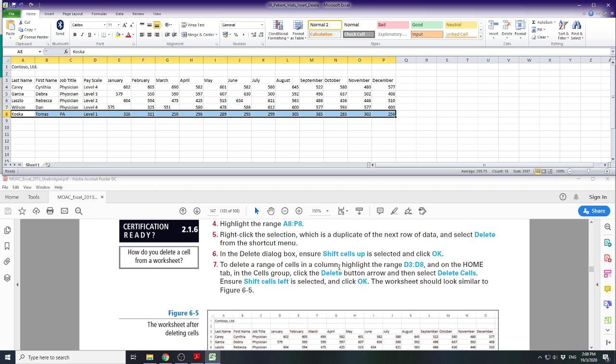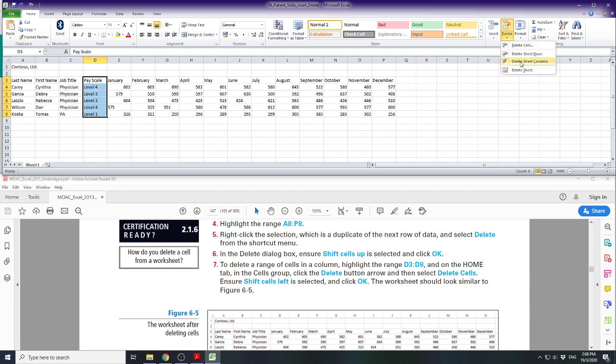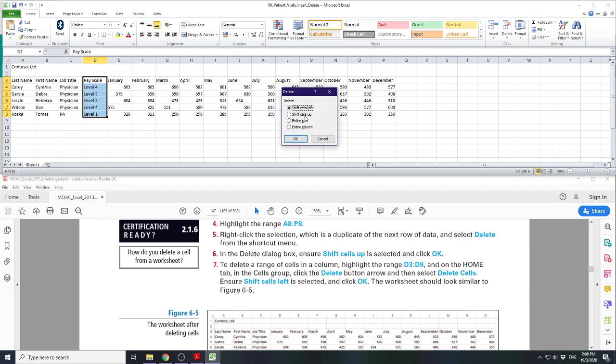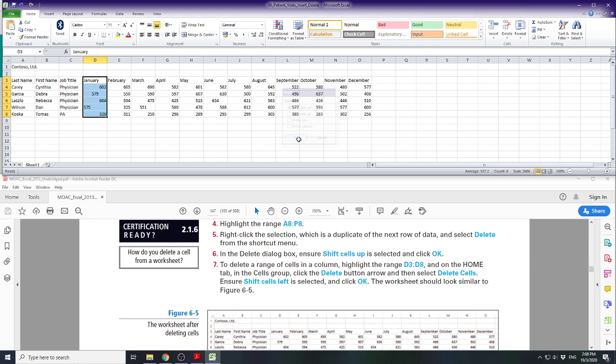So to delete a range of cells in a column, highlight D3 to D8. Now this one we do want it to appear, so we do the same thing. In the cells group, delete, delete cells. Delete cells, shift cells left, make sure this one is selected. You see the whole thing moves there.